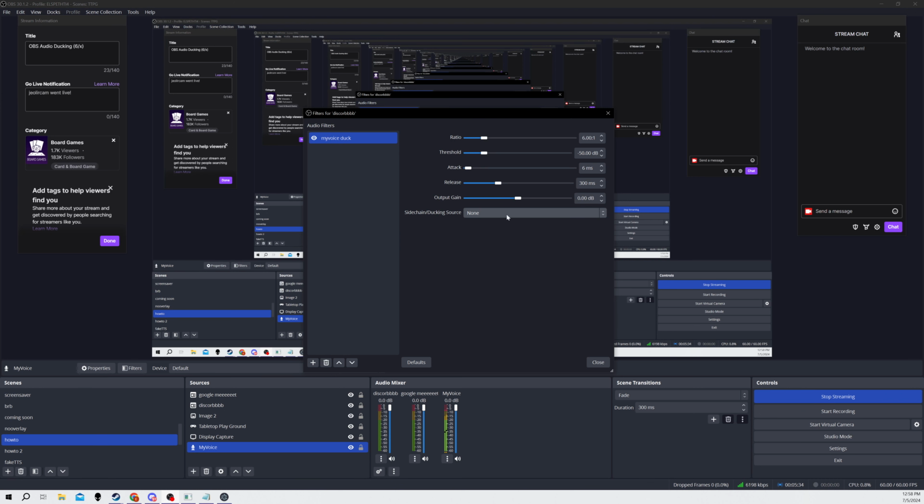Don't use the output gain thing, and then all I have to do here is choose my voice here, because that is the ducking source. So like the thing that we're doing. And I will set this up both for my voice and then also for my Google Meet for my co-commentators so that the players duck in both cases. And that's all you have to do. It's very simple. You'll see them both up here in filters.